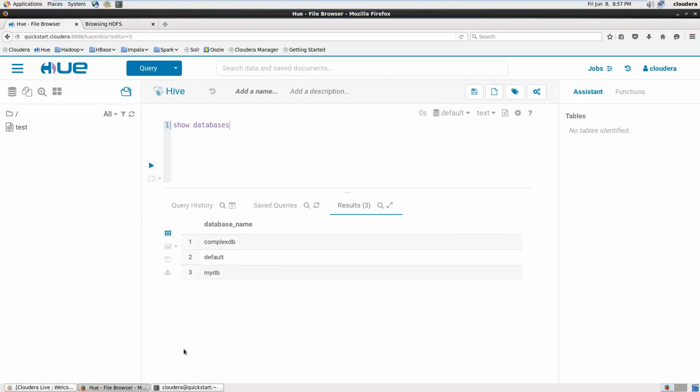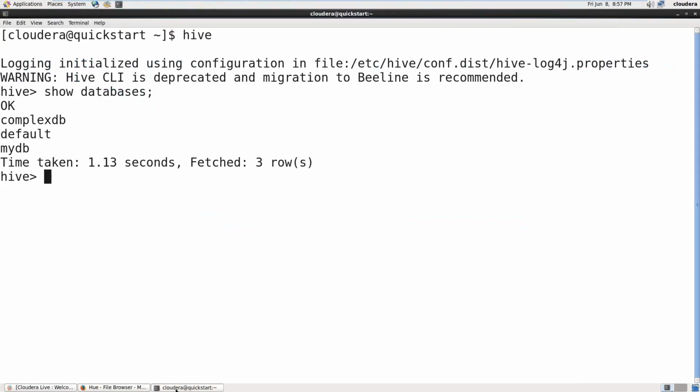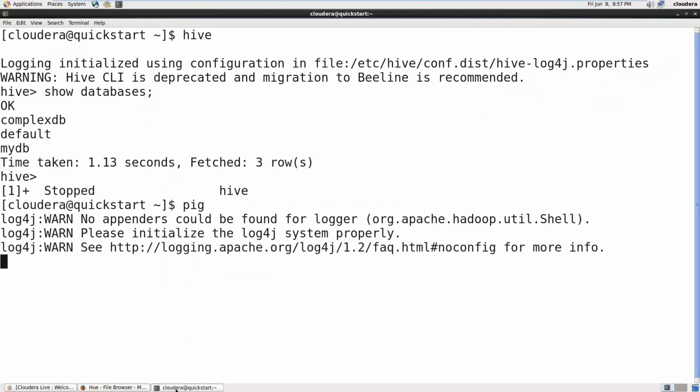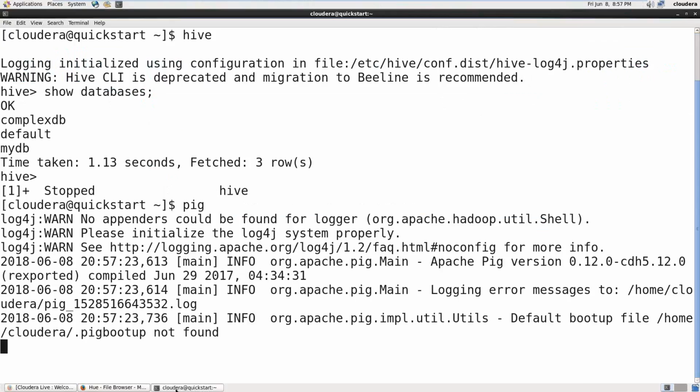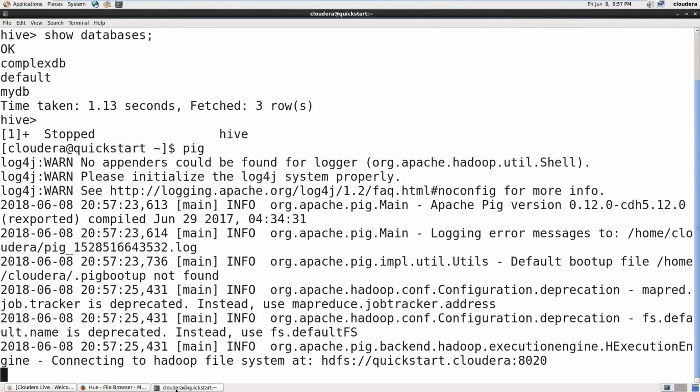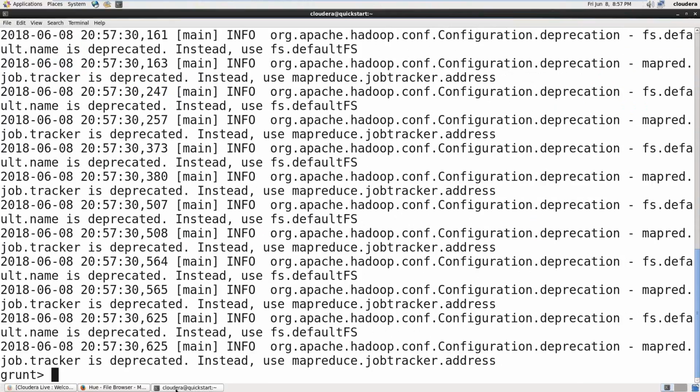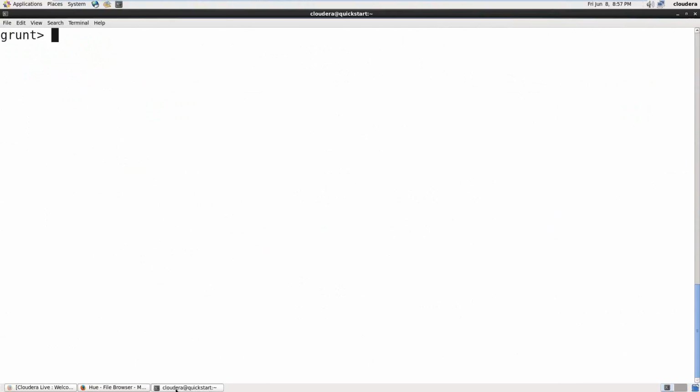Now see here, I came out from Hive. If you want to go for Pig, you can type pig, and it will go to Pig. Or if the Pig information is something like local, you can see all these things. You can go with Pig. Pig means you will get the grunt shell.